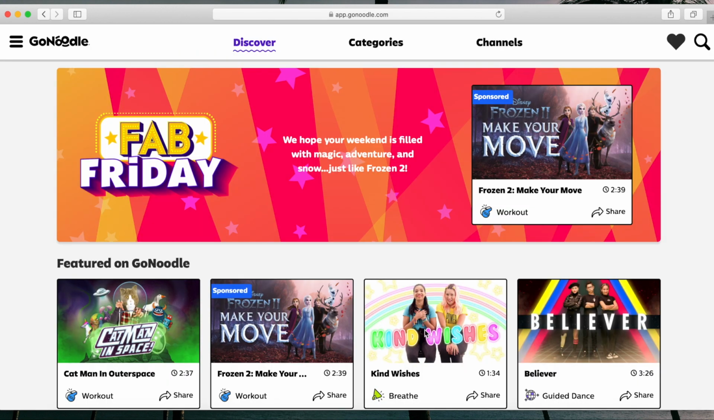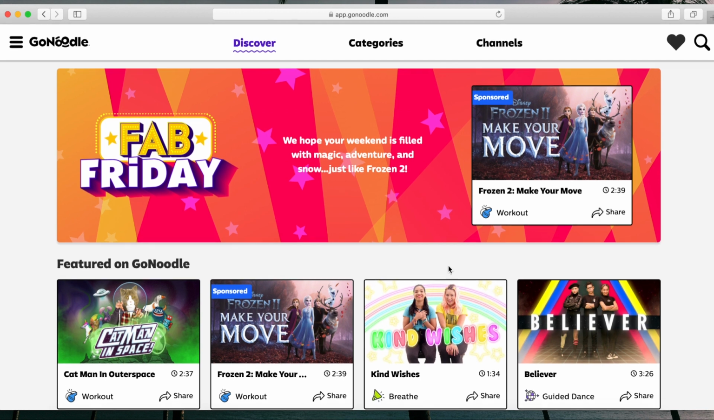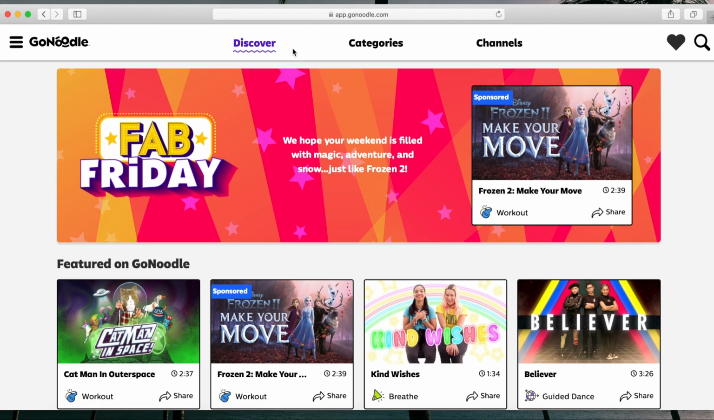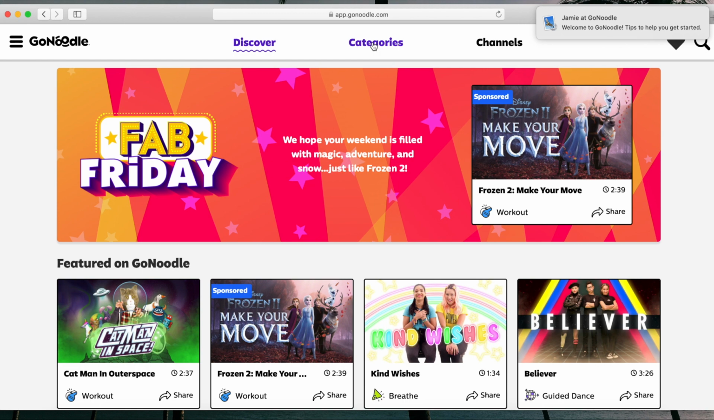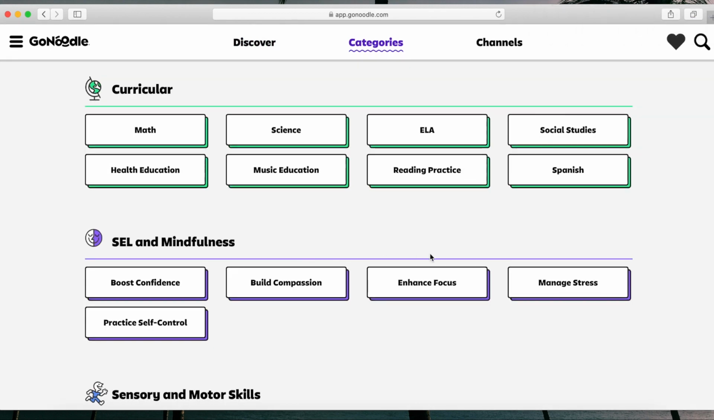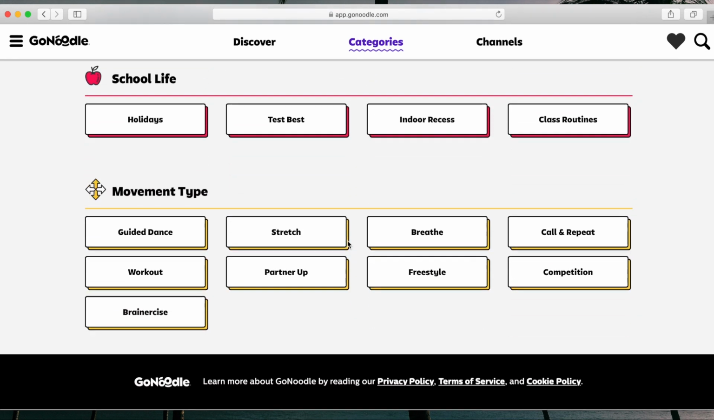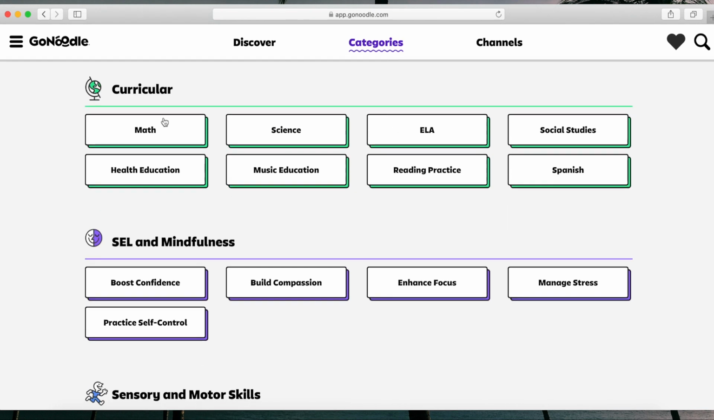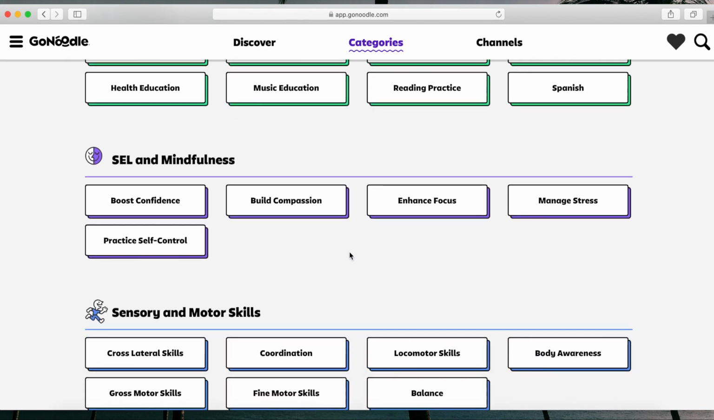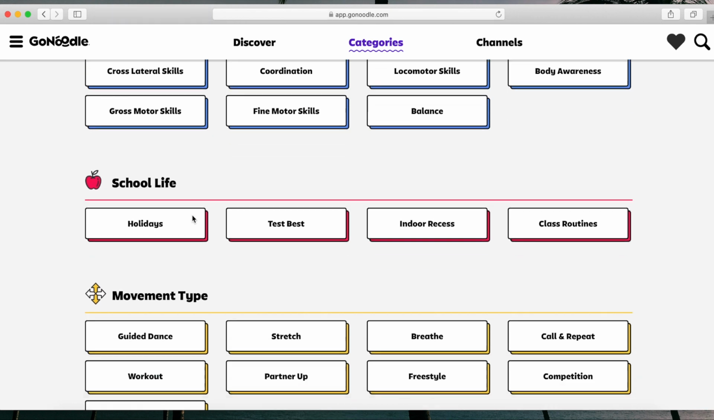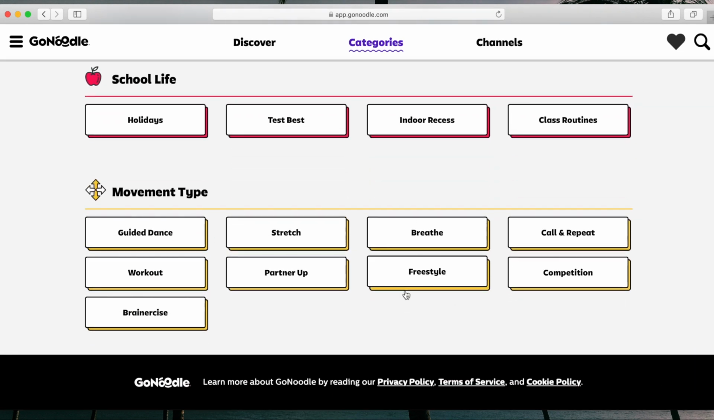So once you're in, there are endless possibilities of fun. It's great because all of the videos and activities offered are research-based and designed to be healthy for the body, engage student interest, and benefit the brain. And you can find this by going to categories, and it's separated into different purposes of what you are looking for. So curriculum with math, science, language arts. Students could practice mindfulness. There are some sensory and motor skills, school life, and specific movement types.